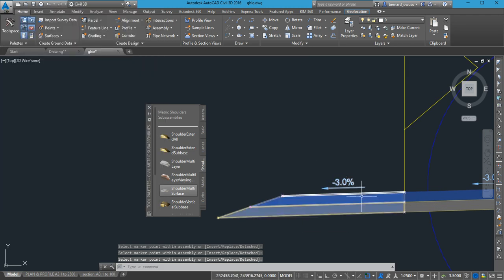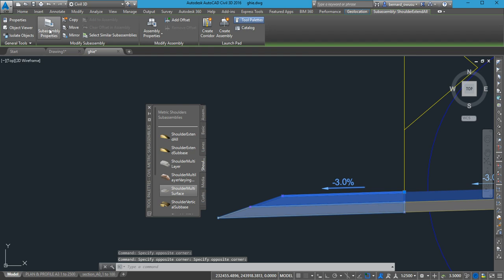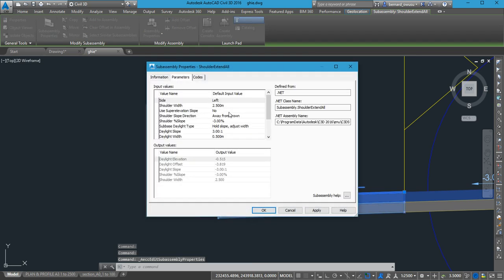Those who have been able to insert it. So, you've inserted it. If you want to edit, click on it, select it, then sub-assembly properties, go to parameters, then you change it. Yes, the width is 2.5. The shoulder slope is negative 3%. The daylight slope, just type 3. It will understand that it is 3:1. Daylight width 0.5.